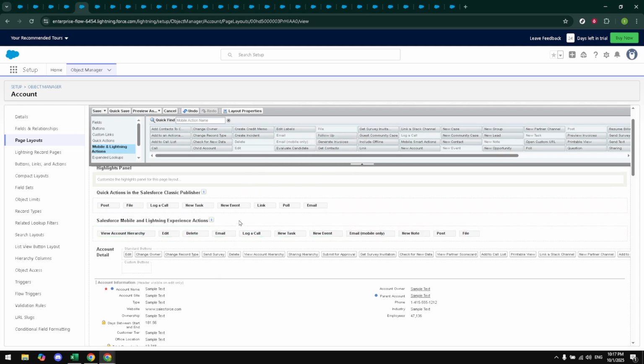Once you've arranged everything to your preference, it's crucial to save the layout. Make sure to hit that save button as it will apply all the changes you've just made. If you forget to save, all your customizations will be lost and you'll have to start over.